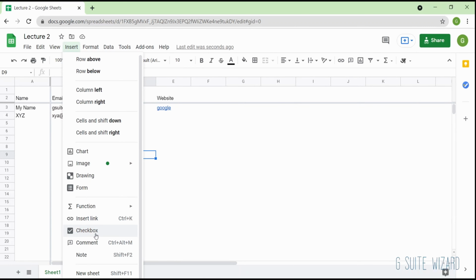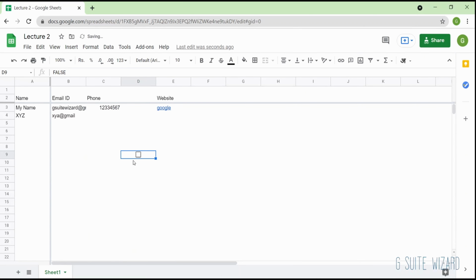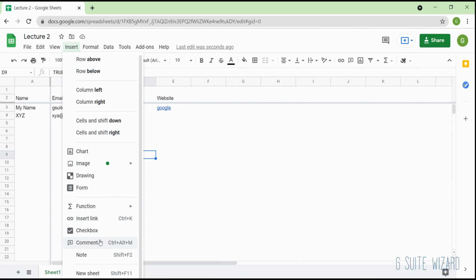And then there's a checkbox. I can include a checkbox. Let's say there are certain tasks that need to be completed. I can insert a checkbox. I can copy paste the checkbox, and when I just click on the checkbox, it gets checked.